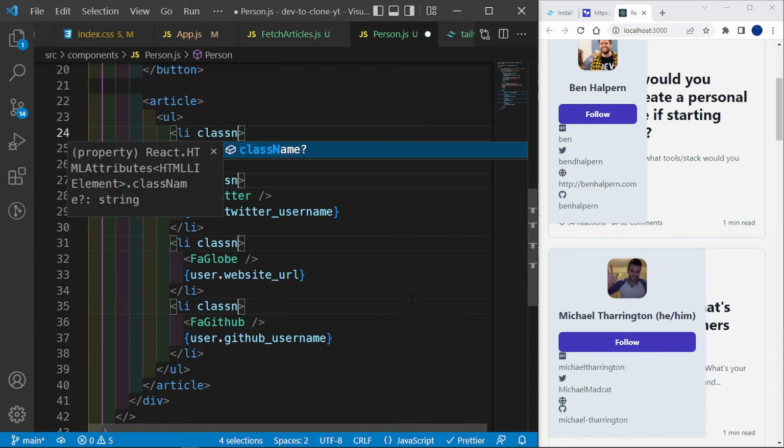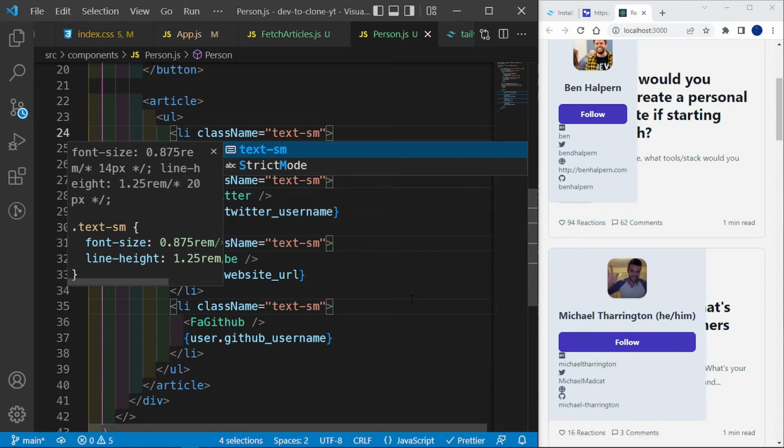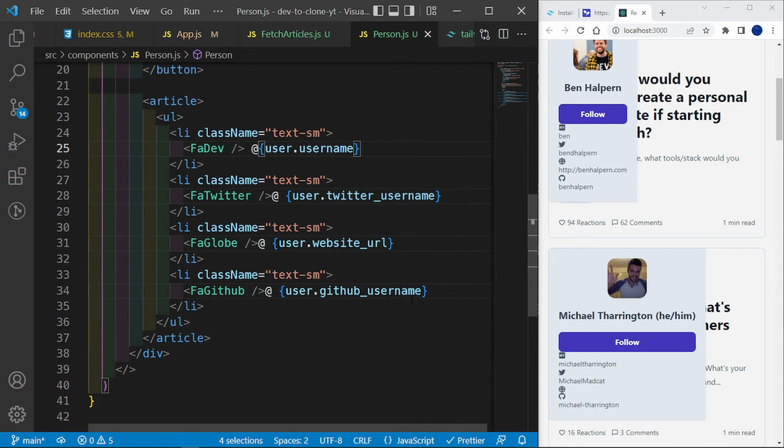So I want this to have a class name of text-sm. Let's see how this looks. Okay, and you know what, I want all of these usernames to have an at sign before them. Where is it? At. There we go. That's not what I wanted.